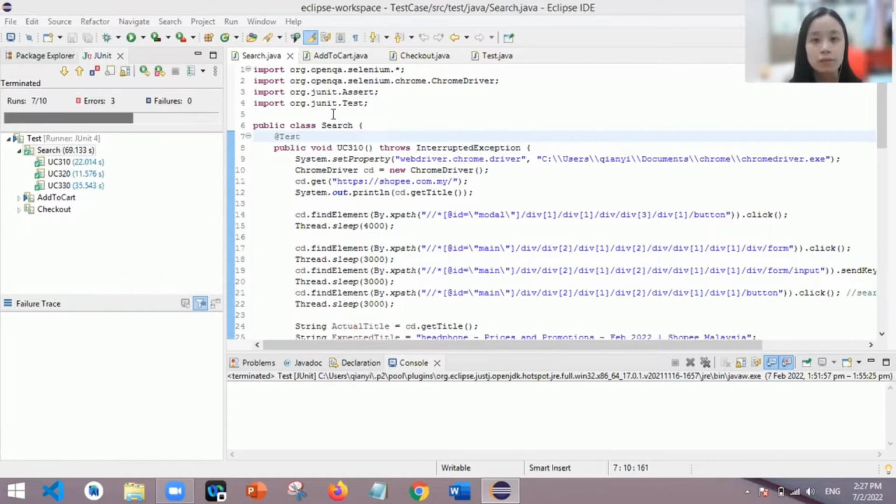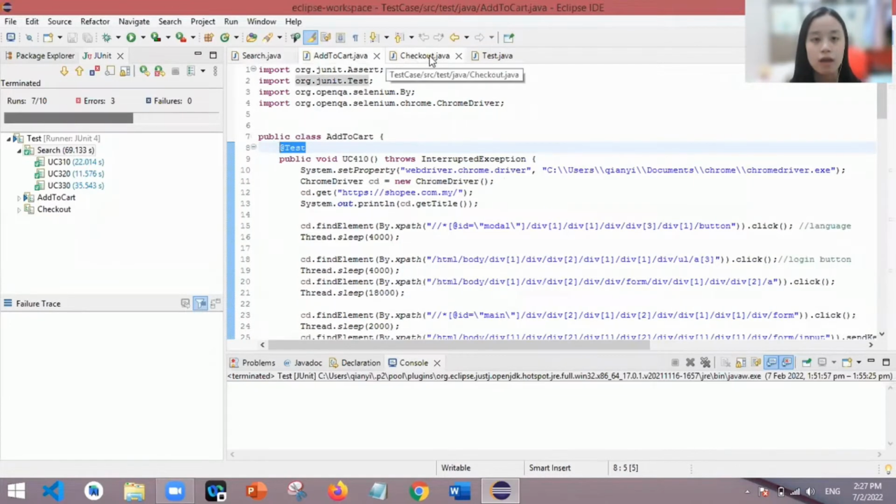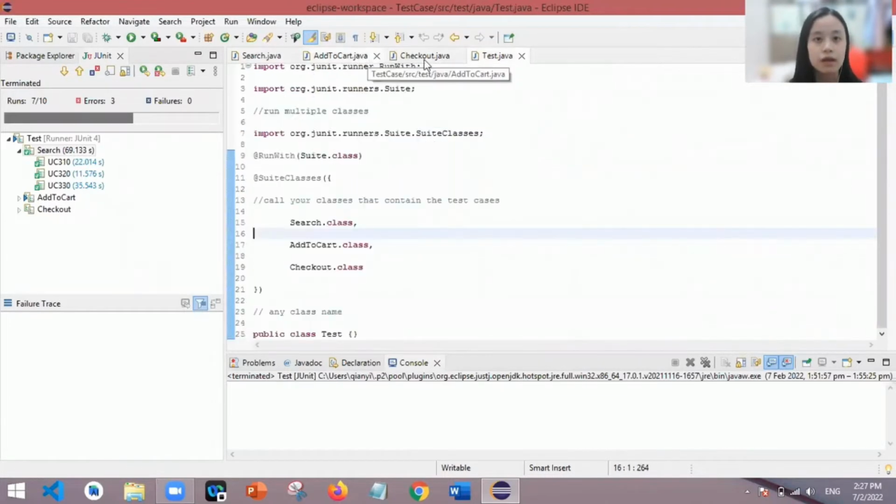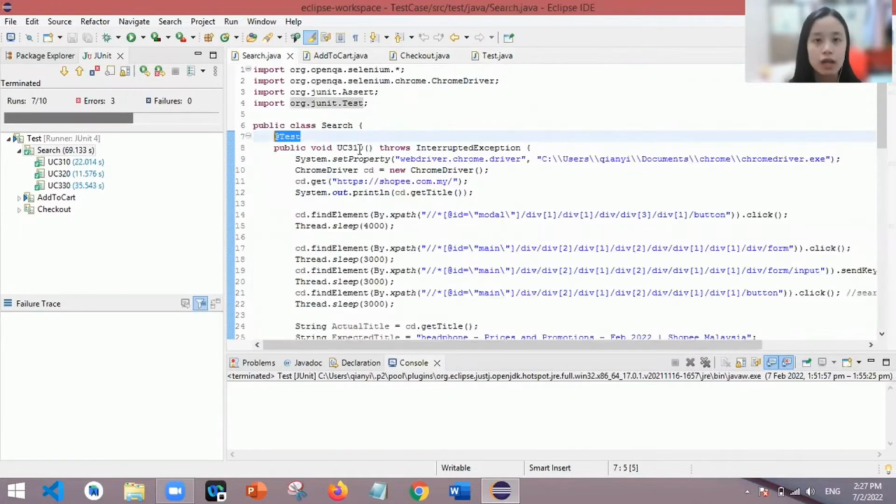So first, I have applied JUnit in my code, which is this test in every class. And here, this class is for me to run the 3 classes that I have created, which are for my 3 functions: search, add to cart, and checkout. And I have separated all the test cases into many methods, according to the function.